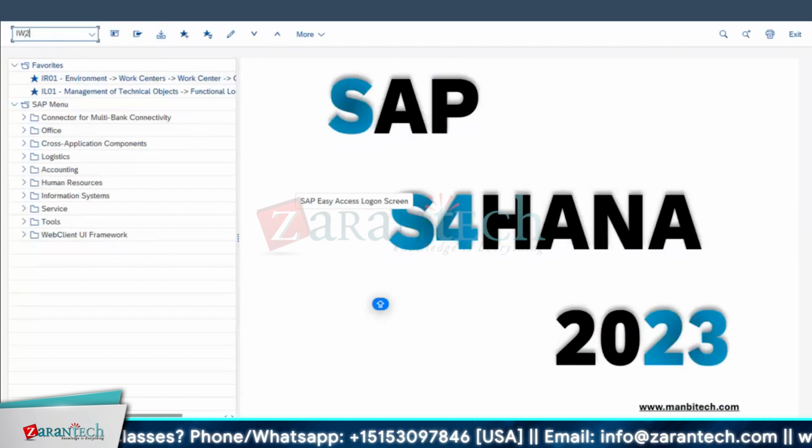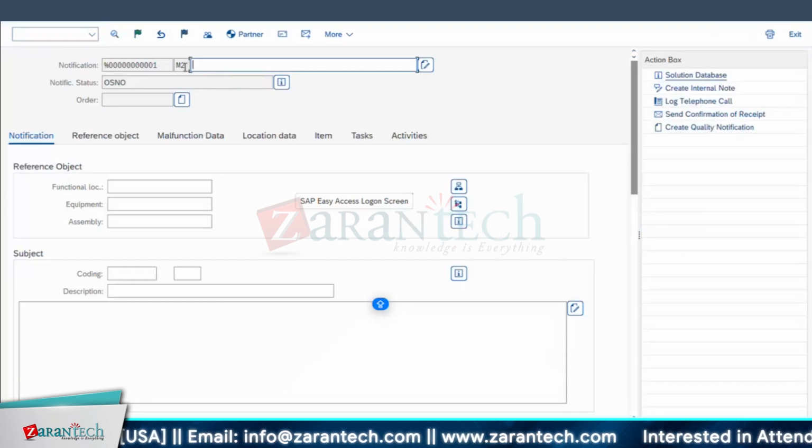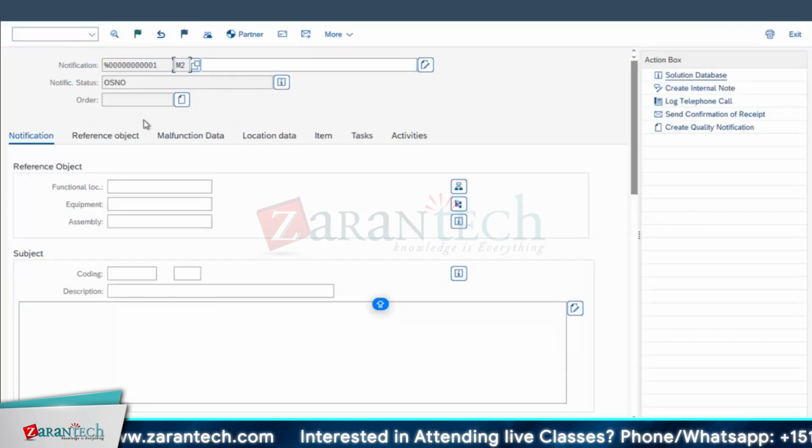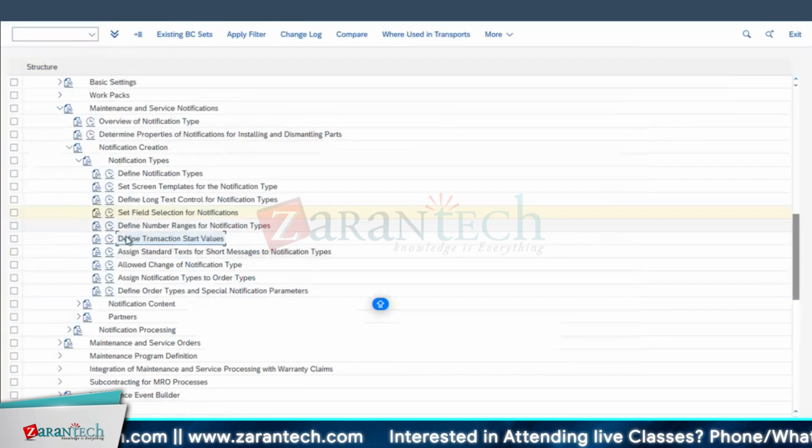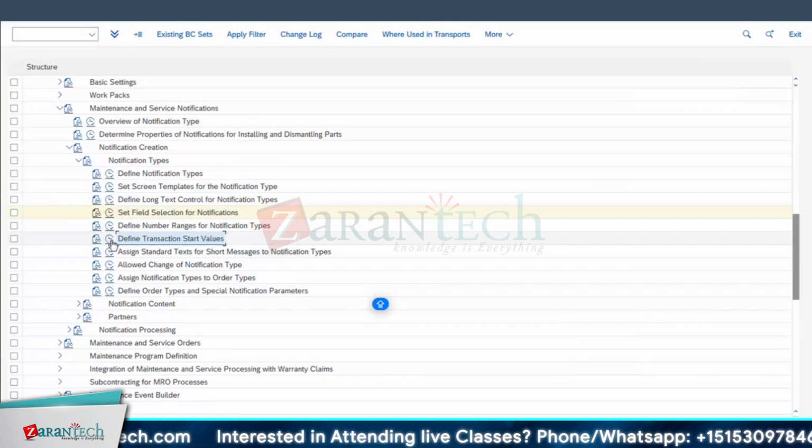For example, I'll go for IW26 or IW24. If I go for IW24, it will directly create an M2 notification. How can we make this setting? We can give access to only IW24, so the production team creates only breakdown notifications. So go for this define transaction start values.